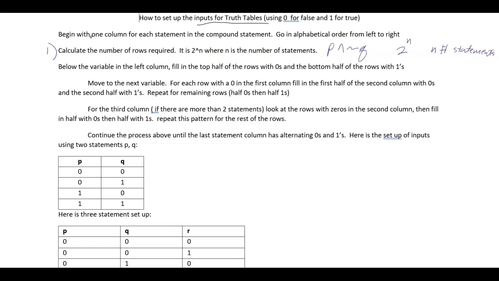So the first thing you do is figure out how many rows you make. Then you have to put the statements in alphabetical order. Notice I put P first and then Q here. P and then Q. If I had A, B, C, I would put A, B, C. If I had X, Y, Z, I would put X, Y, Z. We tend to use P, Q, R, and S in logic. No particular reason. I could have F, G, H, I, but you will go left to right with the inputs.